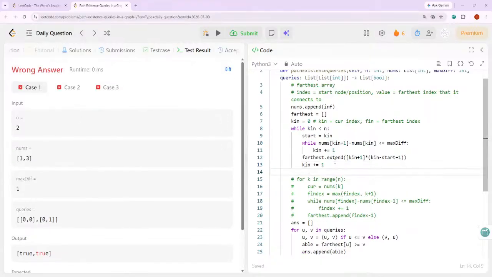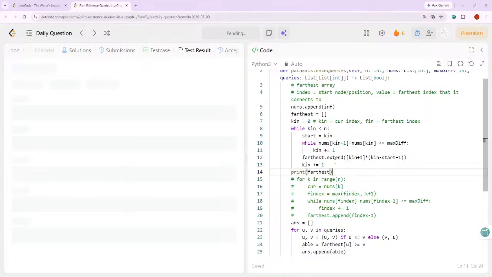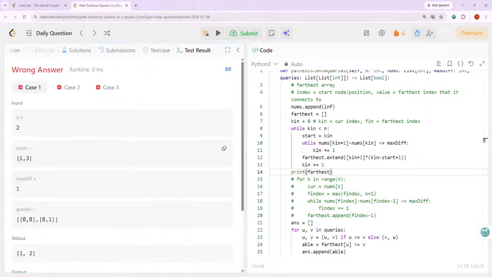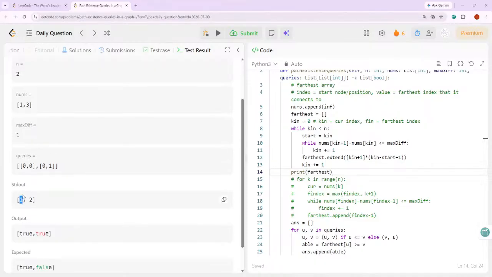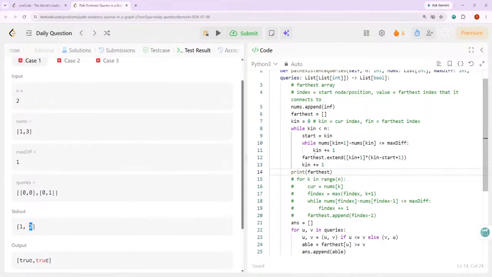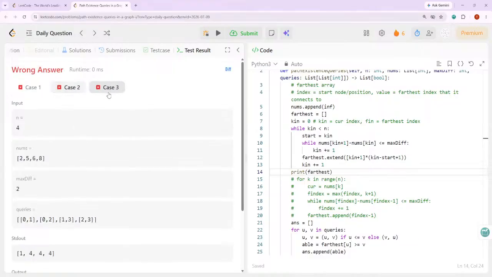Guess I should probably print out the farthest array now. What exactly am I producing? The farthest of this thing is 1. Farthest of this thing is 2. I guess previously it was inclusive of it, and now it's exclusive.